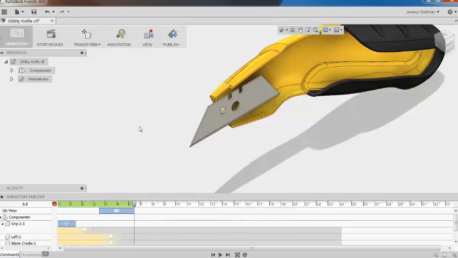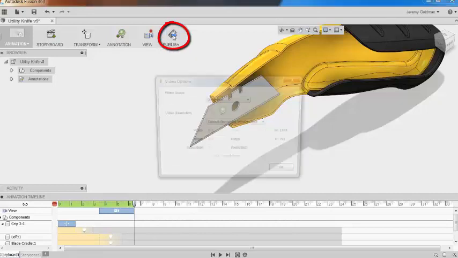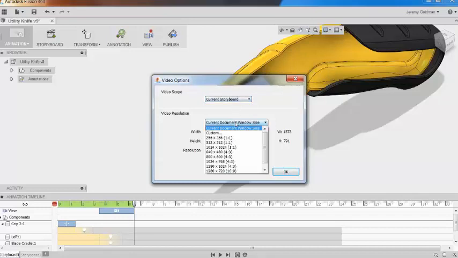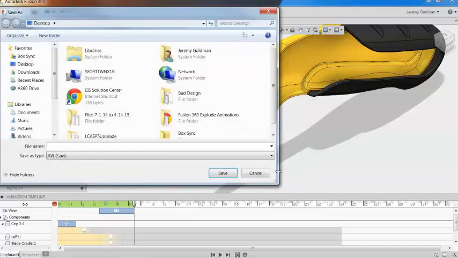I'm going to quickly show you how to share or publish your animation. If you click Publish in the top toolbar, you'll see the Video Options dialog box. From here you can select if you want to export the whole document or just the current storyboard. You can also set the screen resolution and aspect ratio. After you click OK, you can give the file a name and a location and a file type, and then press Save.